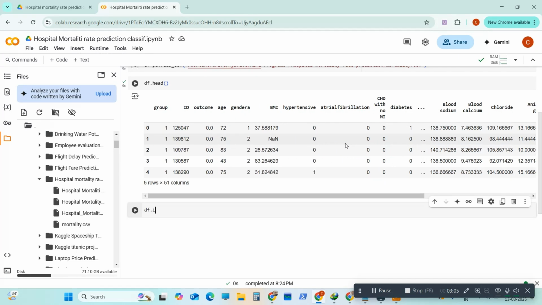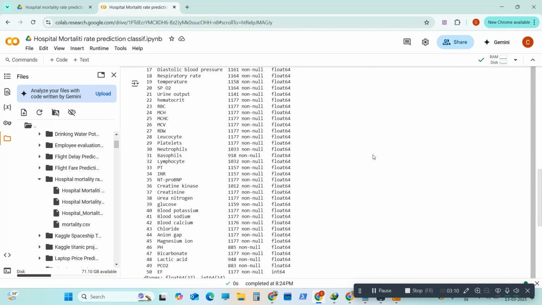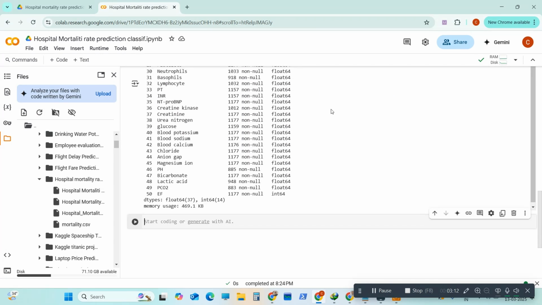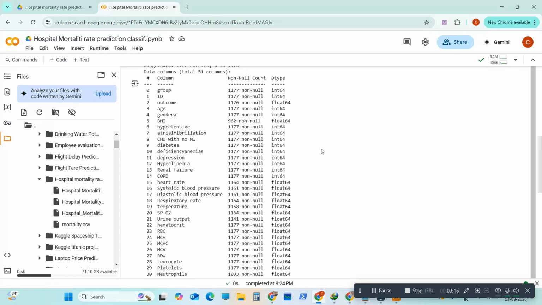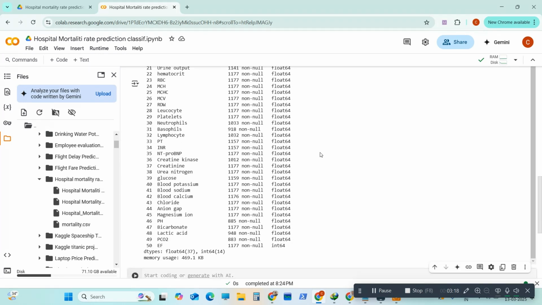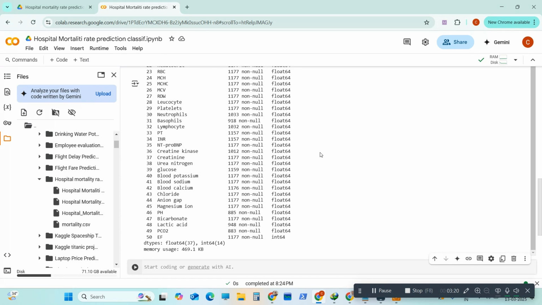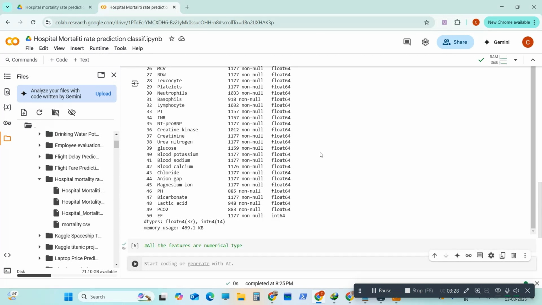df.head will show me the top 5 entries of it. Now let us check the info. This will give us an idea of all the features and what type these features are. That can be categorical. If it had been categorical, it would have been written as object. Since it is float, most of them are float. So all the features are numerical types, as we can see from df.info.